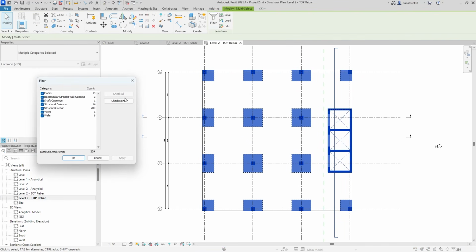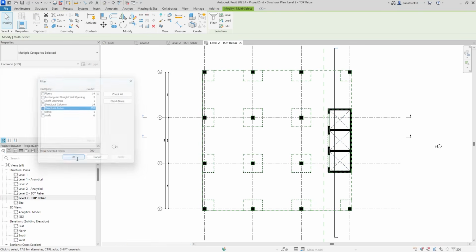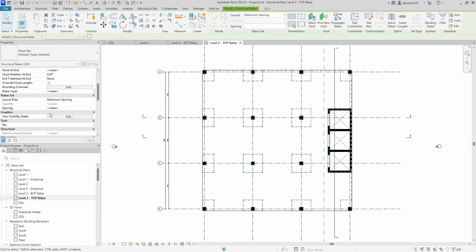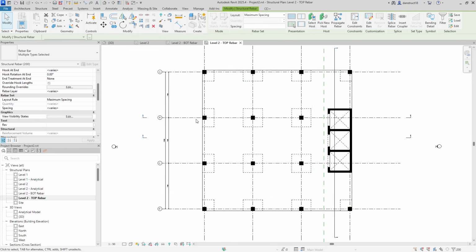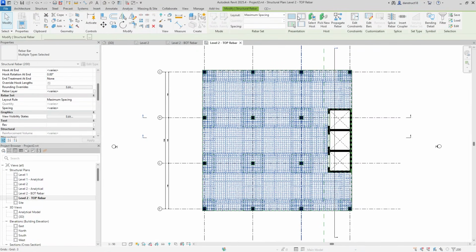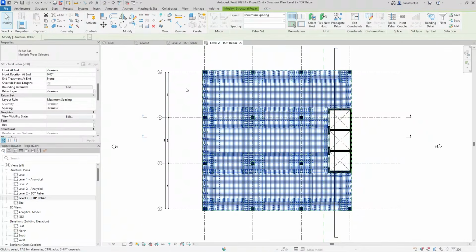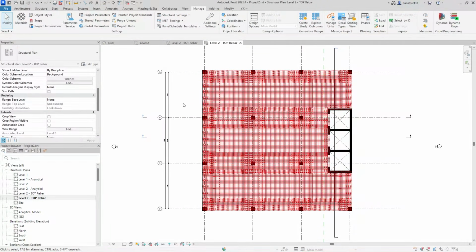So I'll click on filter, check none, structural rebar. Remember we have a total of 200 in sets, click OK. And I'll scroll down here for view visibility state, turn on view unobscured, click OK. We can see all the bars, and I'll quickly change this all to show as all rebar in sets again. All right, good. So in this view, we're only focusing on the top bars.